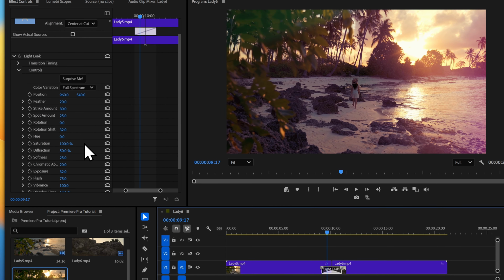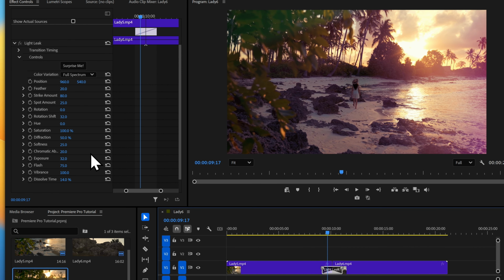Here are the most important settings. Strike amount controls how strong the light streaks look. Spot amount controls the amount of glowing light spots in the effect. Softness controls how smooth or sharp the light leak appears. Flash controls the brightness of the light burst. And dissolve time controls how fast one clip transitions into the next.